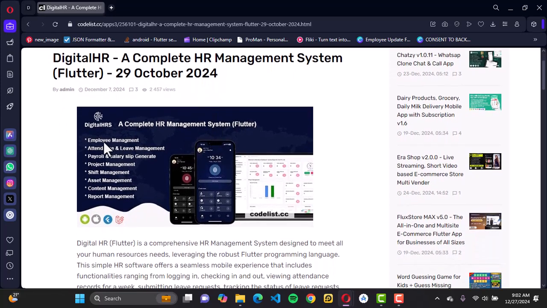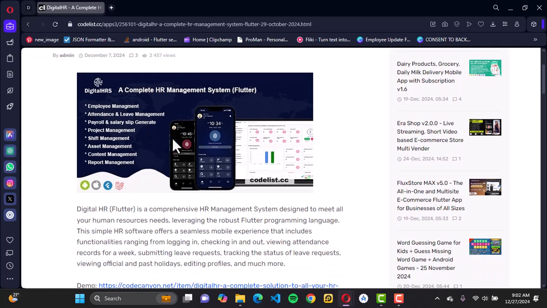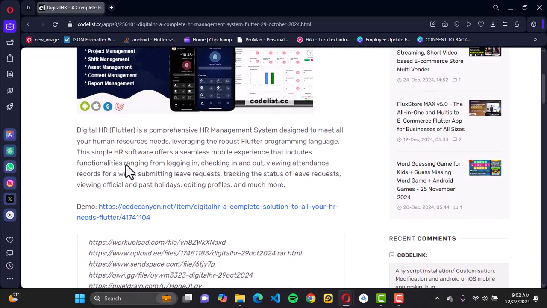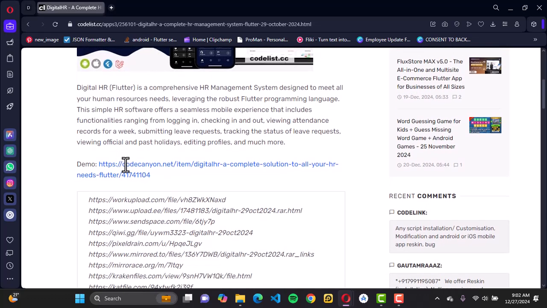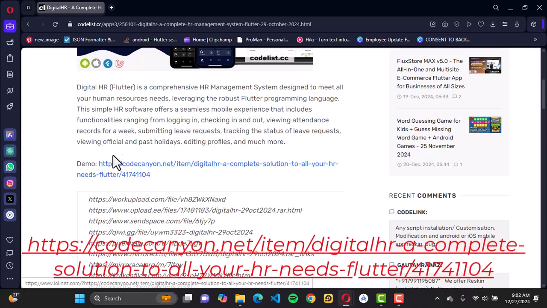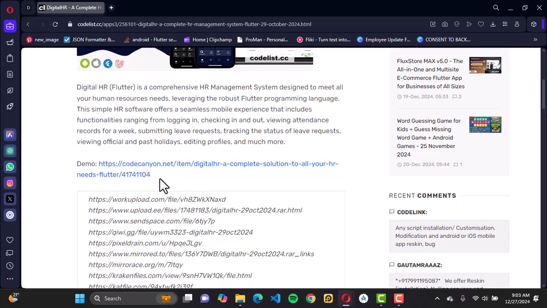So these are the features that it has: employee management, attendance and leave management, and so on and so forth. This script works on both Android and iOS, and like I said earlier, it's written in Flutter. So you can dive into more detail about this particular script on codecanyon.net, but for the purpose of this tutorial, I'm not going to be doing that.